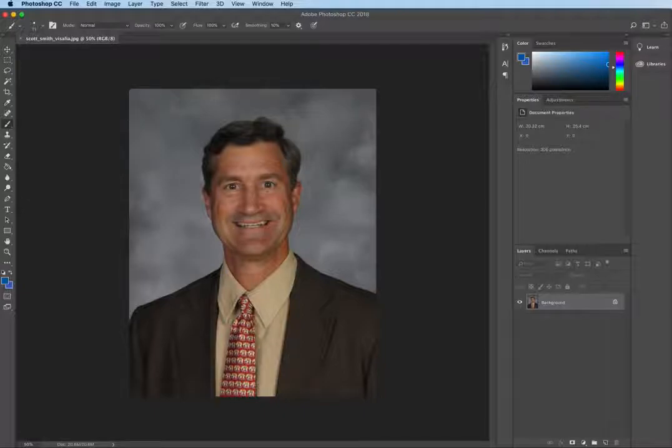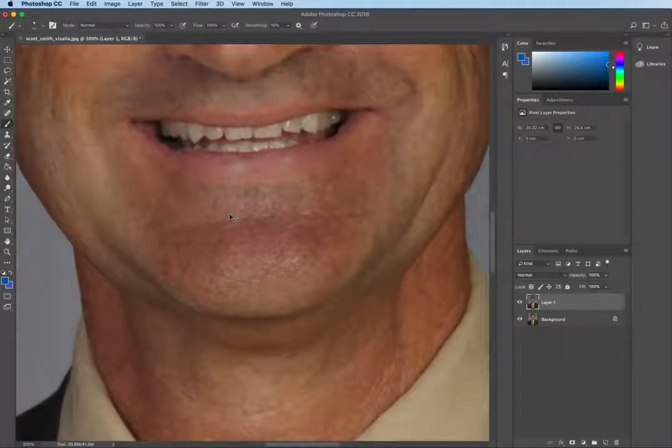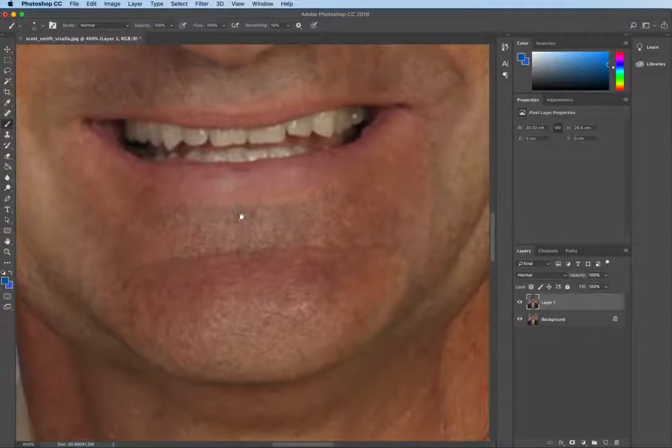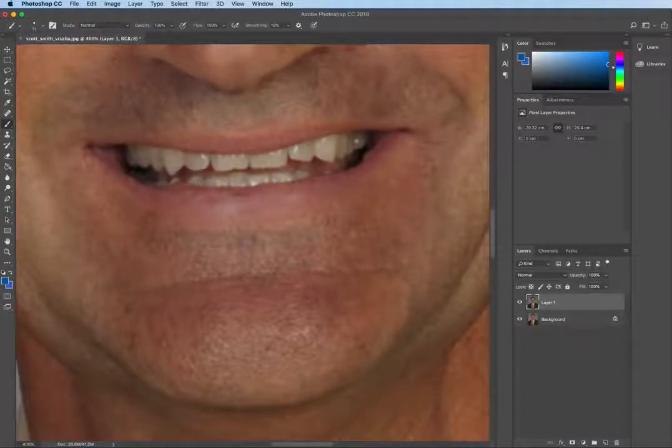Ugh. Now I use the Command J key to duplicate this layer, and the reason I duplicate a layer is so that I don't destroy the original. I zoom in on the teeth, Command plus zooms in. If I'm out of the area, I can hold down the Shift key and move the range down.